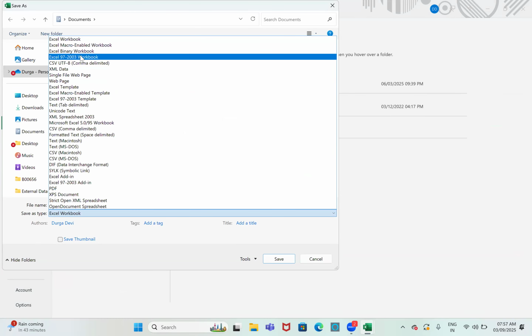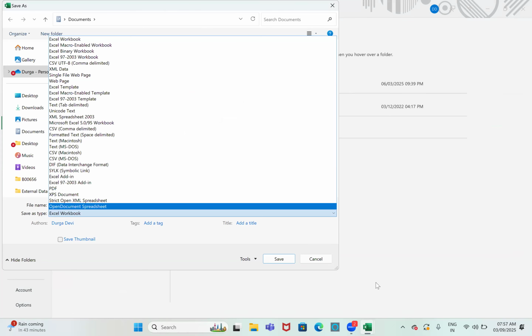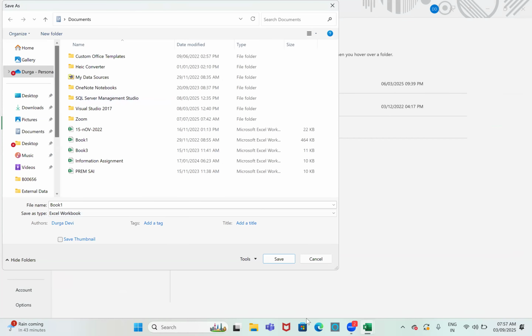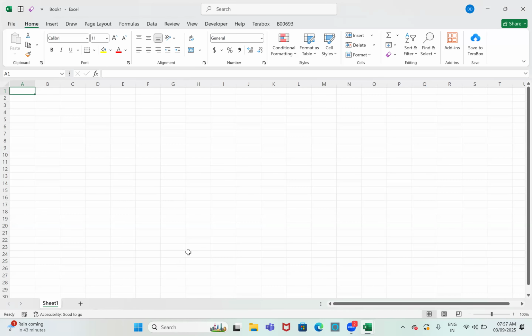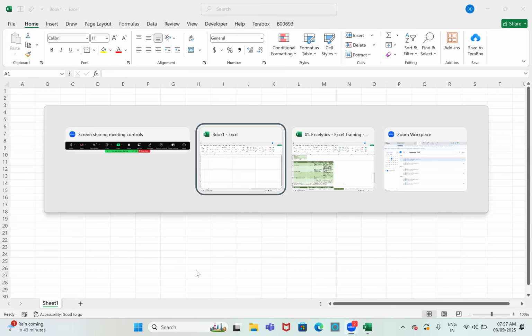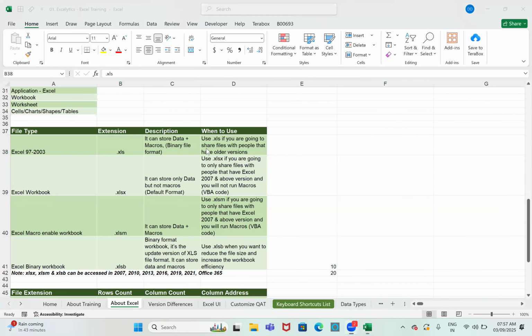97/2003 format. Okay. Then it will save by default in .xls format. So what is .xls? It will store Excel data plus macros data both. What is macros? Yesterday I explained. Macro is nothing but VBA coding, okay? If you want to automate the Excel application, then we need to write some script. That script is called a macro.